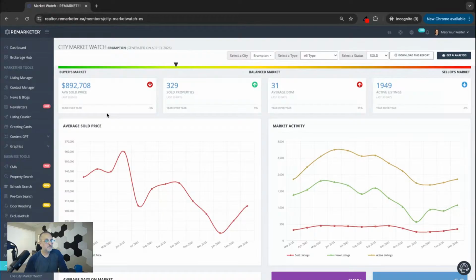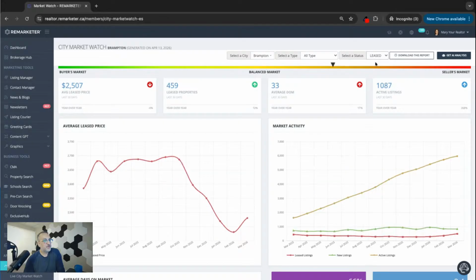So this is also the all types. So basically the combination of all different property types. So if you want to generally look at the market, you could look at the all types. If you want to be specific about a property type, you can select the property type from the list in here as well. You can look at sold or leased stats as well. So you can kind of see how the lease market looks like as well. So all of these are achievable.